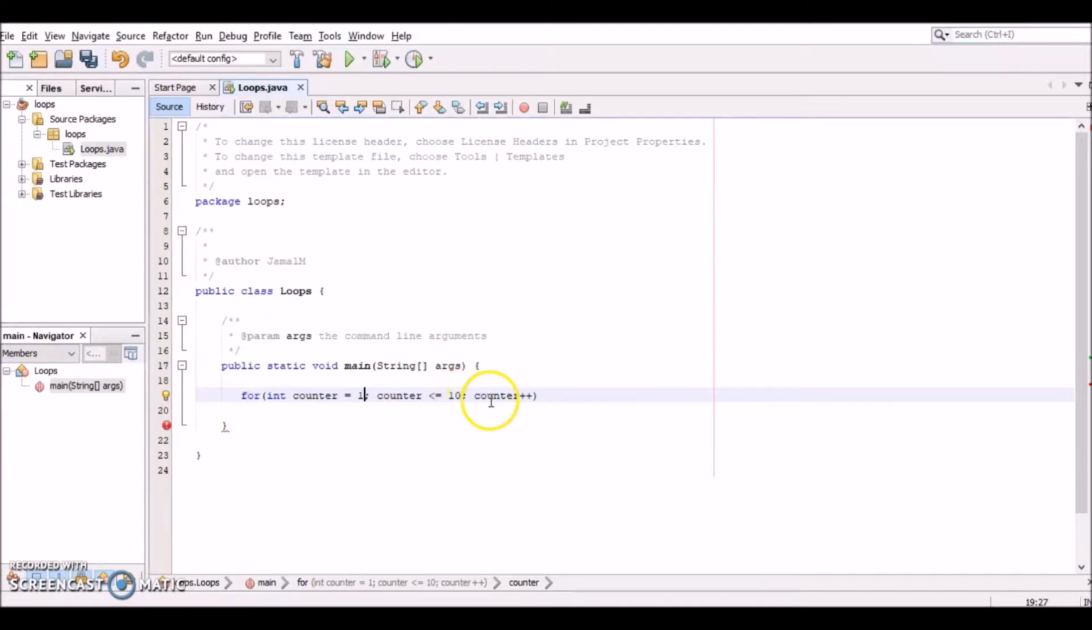And then the next piece is this counter plus plus. Remember, this counter plus plus means we're going to increment this counter integer by 1 at each iteration. So it's kind of the same thing as saying counter equals counter plus 1, right? We're incrementing by 1. So this is the syntax for a for loop. And then we need our curly brackets there.